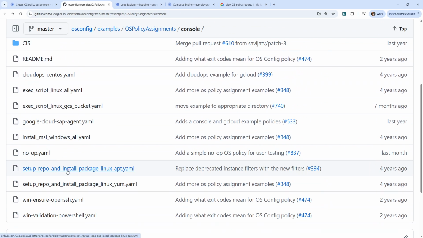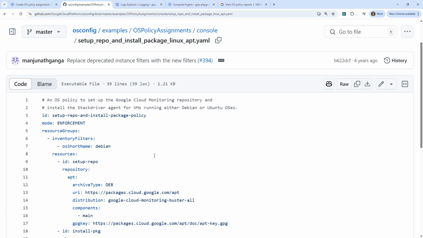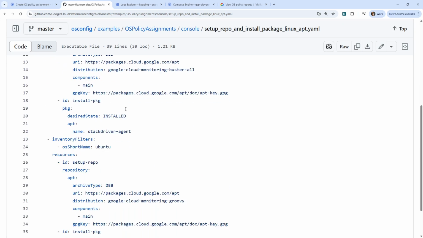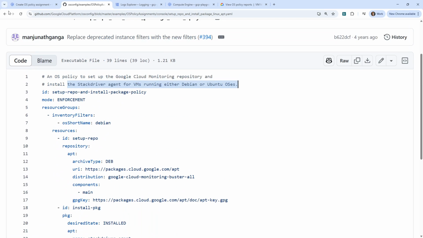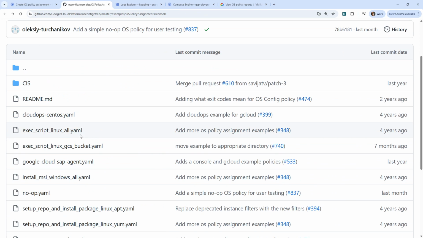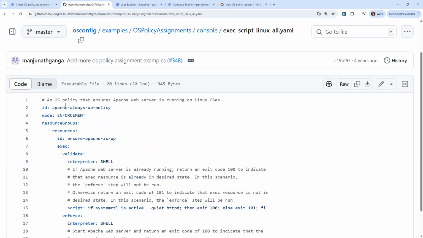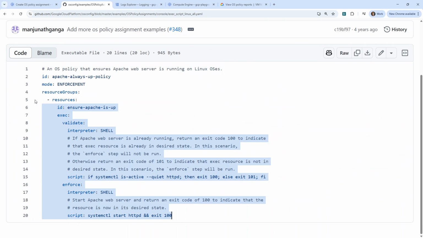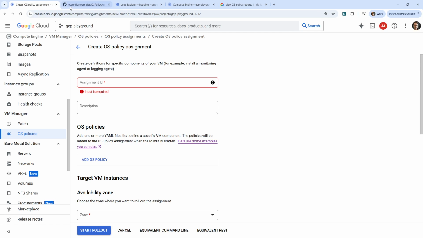Over here, we set up repo, install package via Linux apt. So an OS policy to set up the Google Cloud Monitor repository and install the Stackdriver agent for VMs running on Debian. So the idea is that if it doesn't detect it, then it will install that. So that could be something. We have exec to all. So an OS policy that ensures Apache web servers are running on Linux OS. I like this one. So let's go ahead and copy this one over.